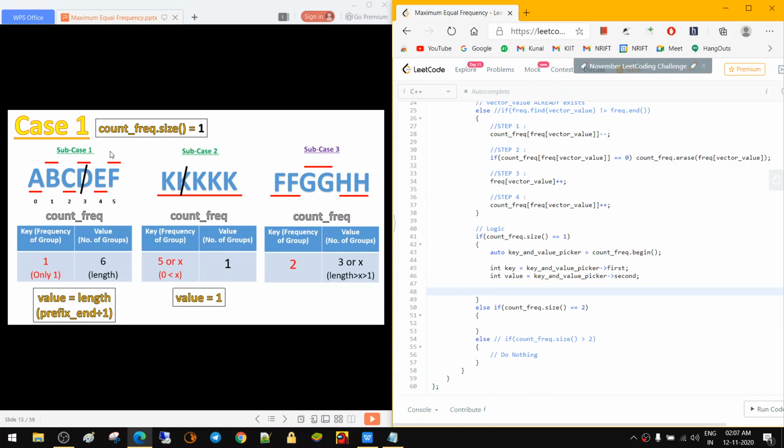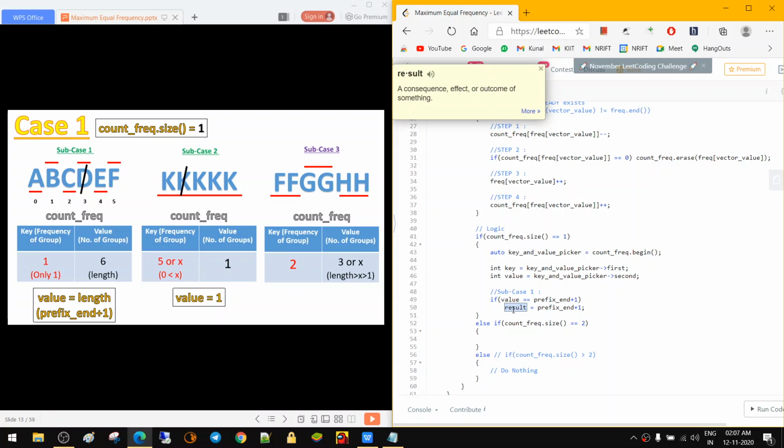Now, looking back at the cases, the subcase 1 over here: if the count frequency dot size is equal to 1 and the value is equal to the length, then that's our condition. So in subcase 1, if we have value equal to prefix n plus 1, then we update our result with the length of whatever the current prefix array is. To figure out the length, since the array is 0-based index, the length is prefix n plus 1.